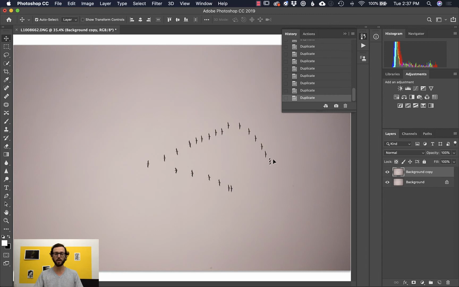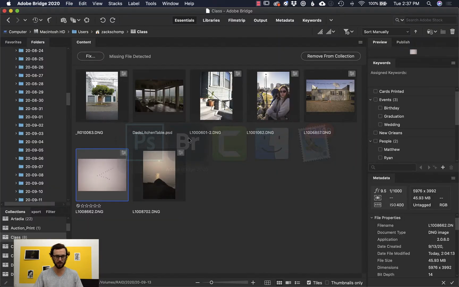Now that we have a selection of one of the birds, I'm just going to do Command Copy. And then I'm going to go back to Bridge, and I'm going to open up this image.